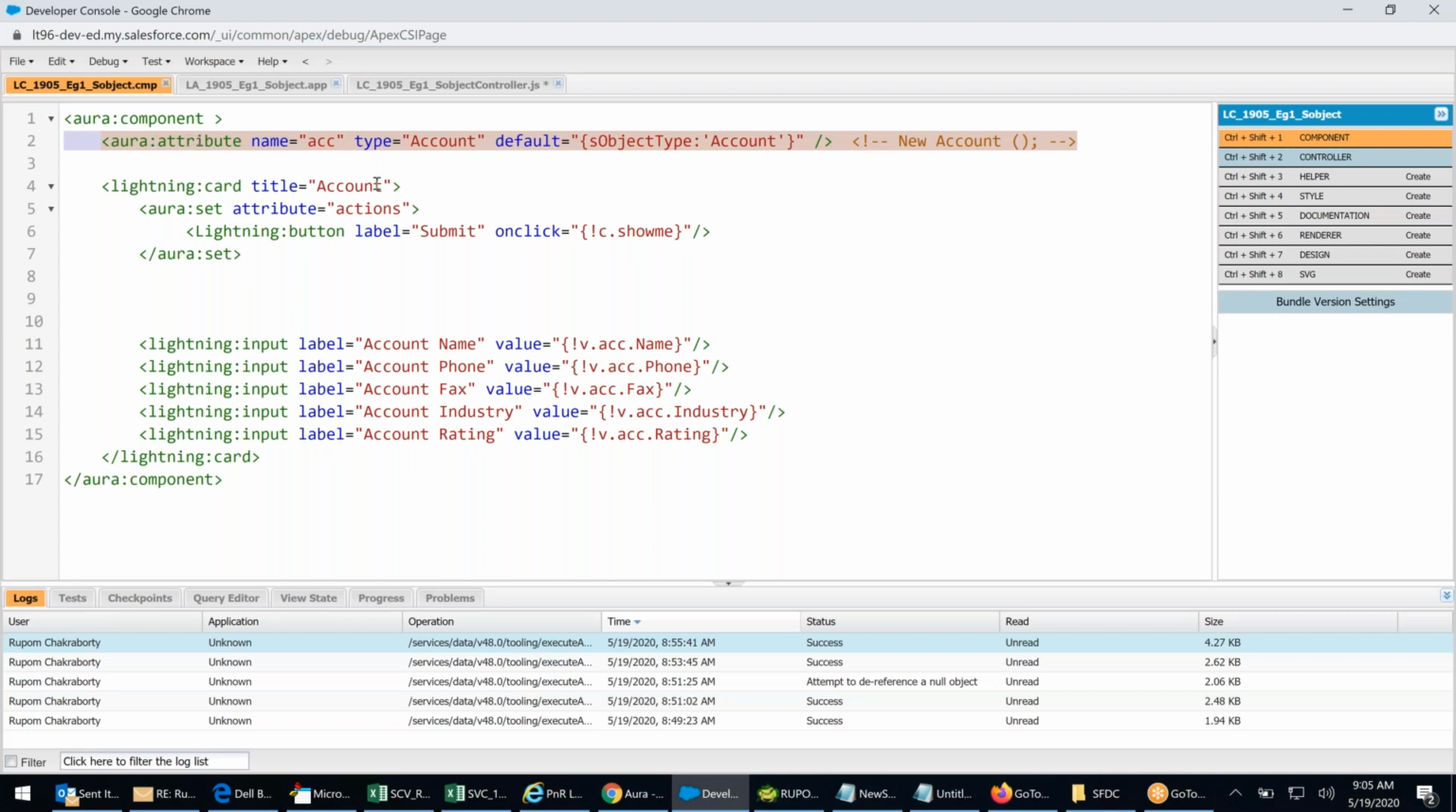Without using an attribute, I can directly call this input by ID. But in that case, I cannot use acc.name, acc.phone. For sObject, the attribute is compulsory. Because without the attribute, you cannot have ACC, and without ACC, you cannot have acc.name, acc.phone.